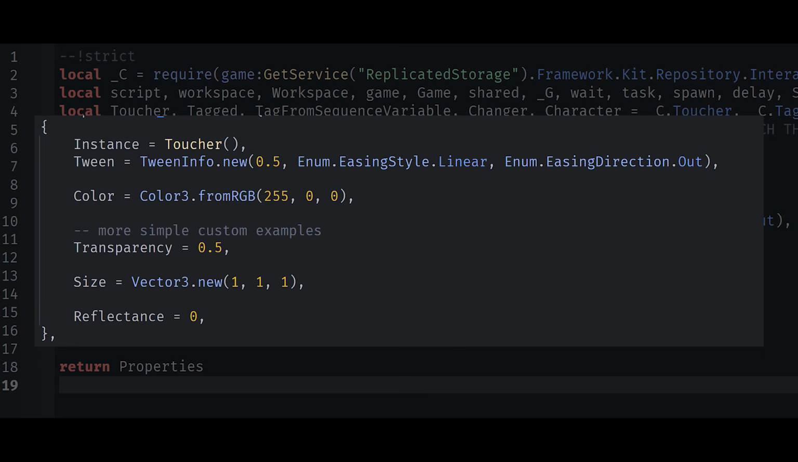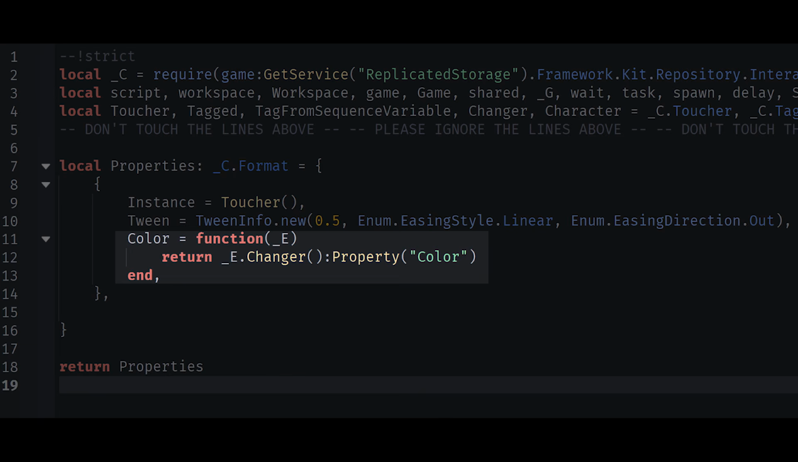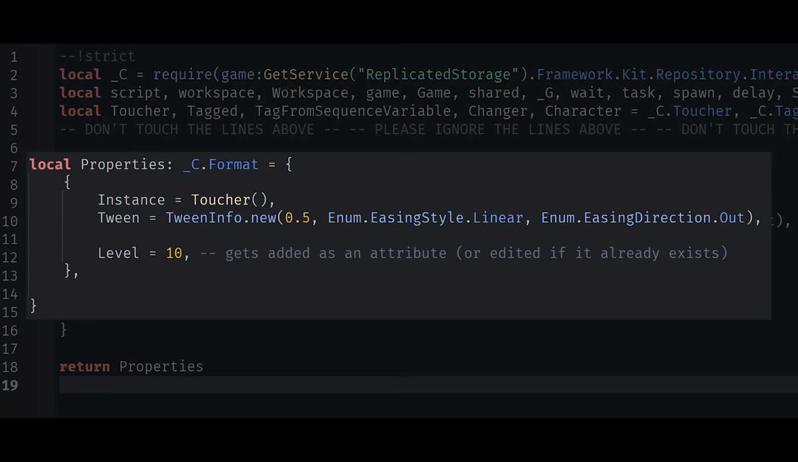No underscore E, no return, just boom, it's red. It's done. One massive thing to remember is that if you try to change a property that doesn't exist, like you type level equals 10, then the game won't error. Normally, no instance has a property named level, so it just swaps an attribute onto the object instead.